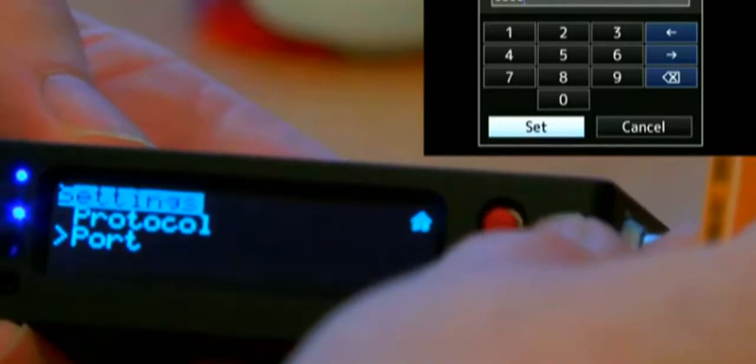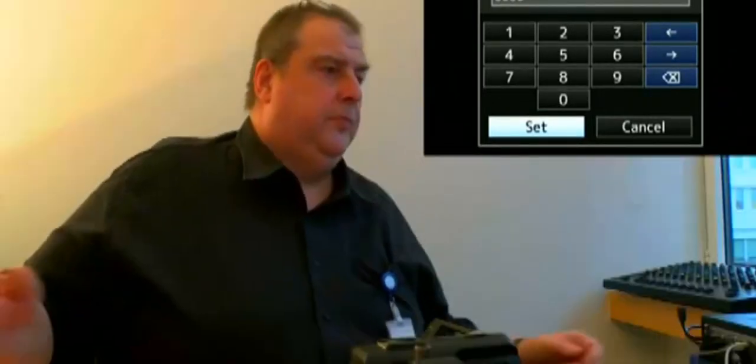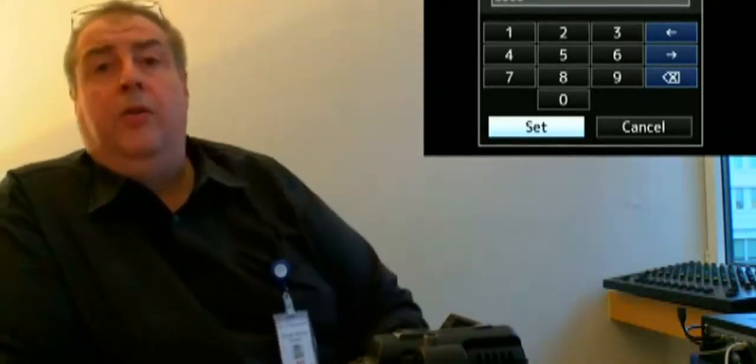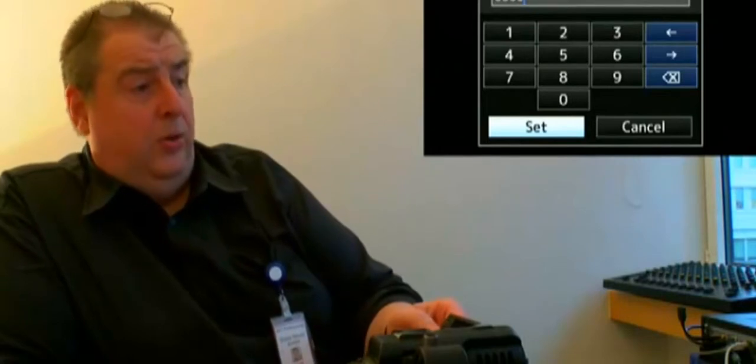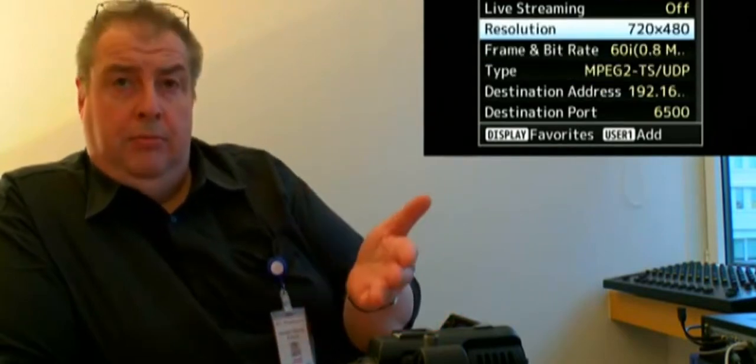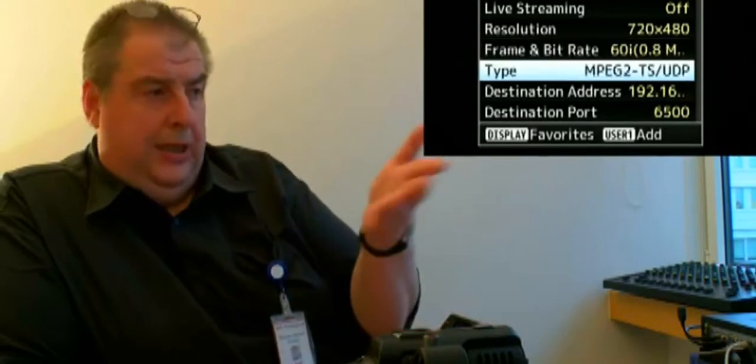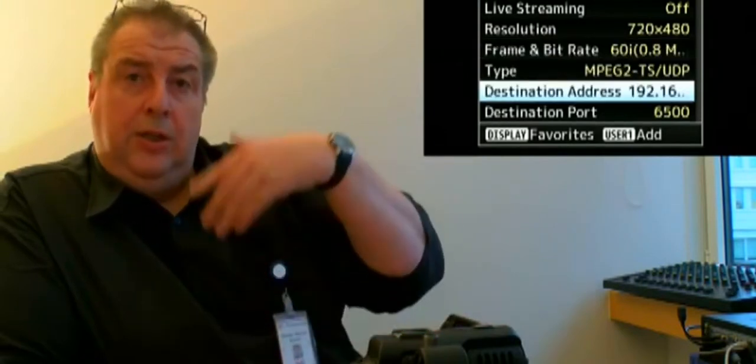So port unchanged. Okay, let's go out of the menu. Well, this is what you have to input. It's your decision which kind of port you use. And that's all. That's really all. Again, select your resolution, select your bit and frame rate, which is normally kept unchanged, select your destination address and select the destination port. That's it. Now you can start your live streaming.